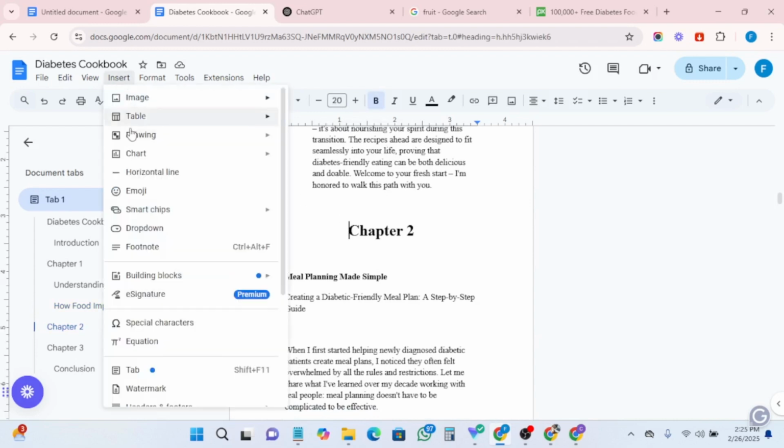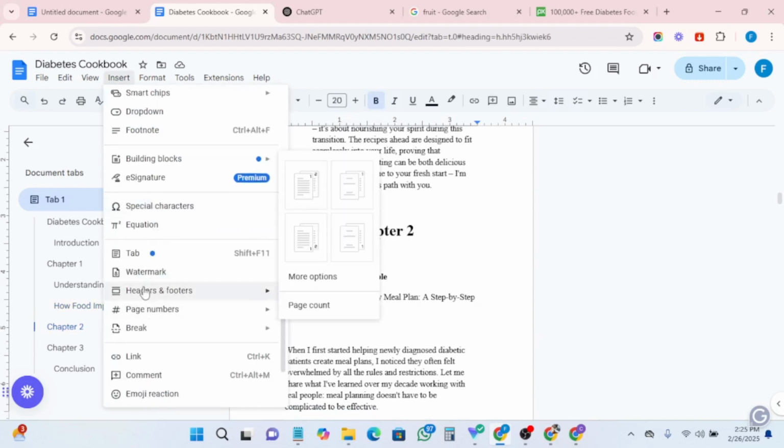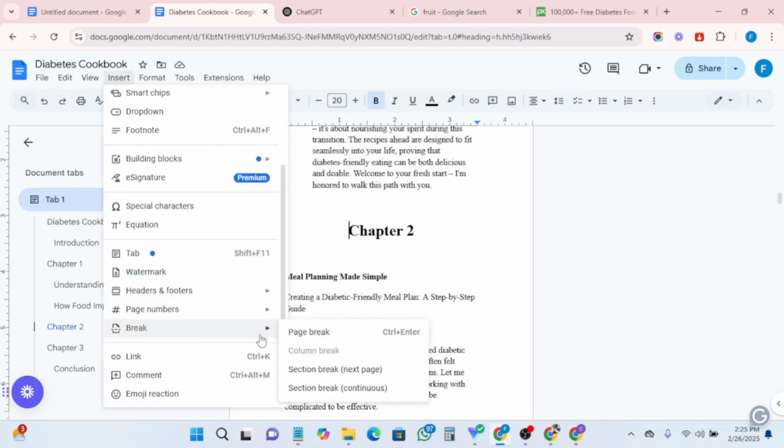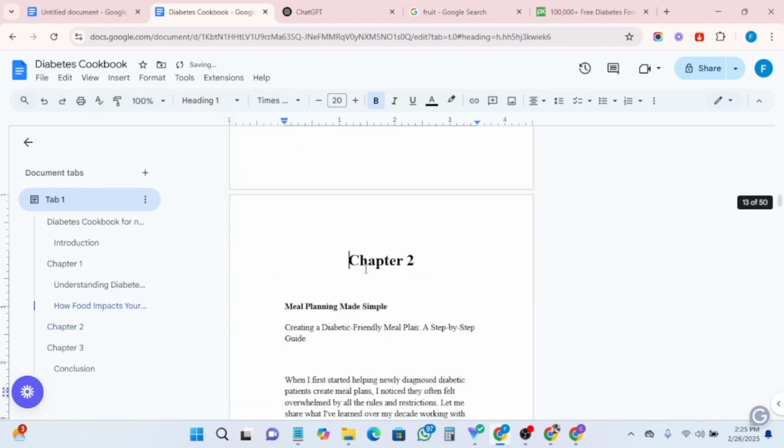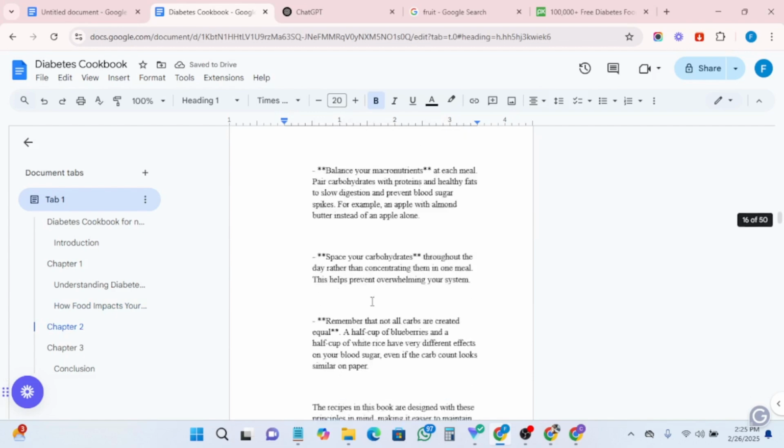All right, go to insert. Okay, we're going to insert what? Page break. Click on page break. It has entered a new chapter. Go to chapter 3 and do the same thing.